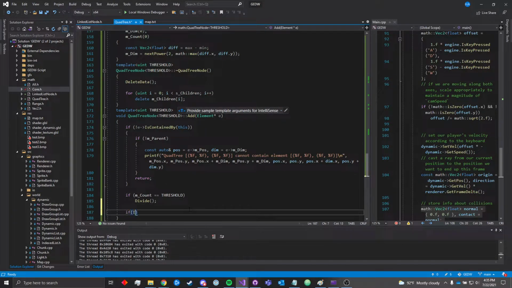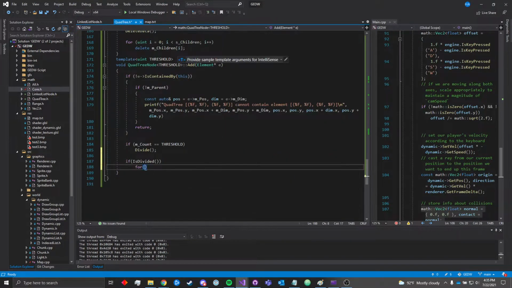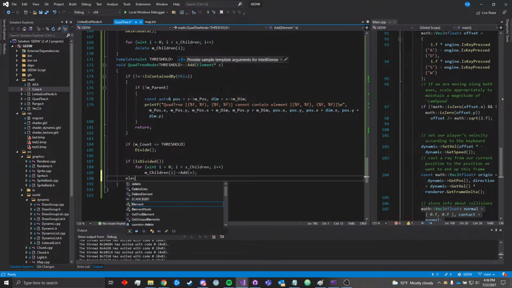And then if we are divided, remember also that nodes store one of a list of elements or 4 children. It can't have both. So if we are divided, we're not going to add this element to ourselves. We're going to just push it down to our children. So we'll go to each of our children and call this method on them. There's the recursion element there.